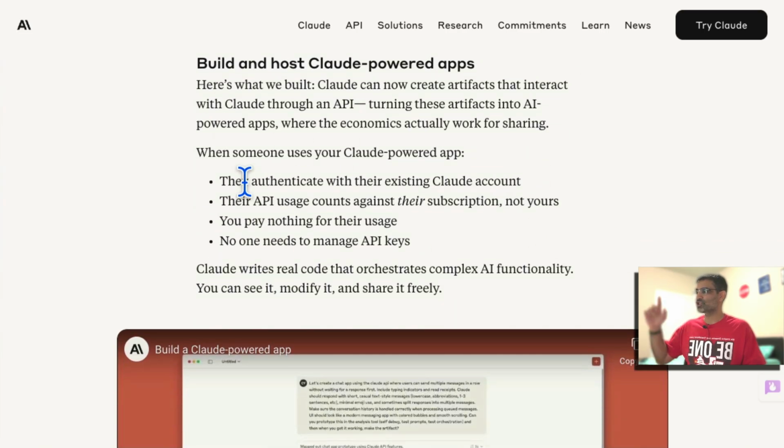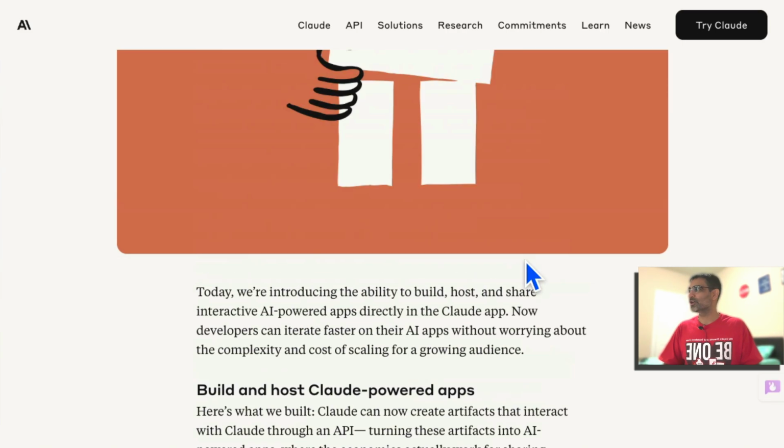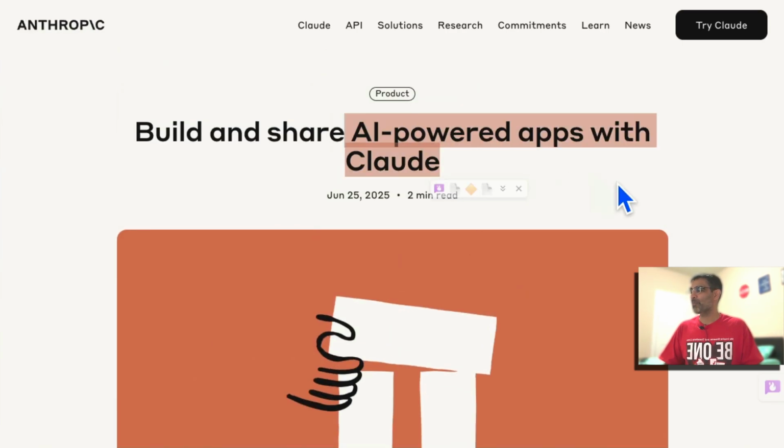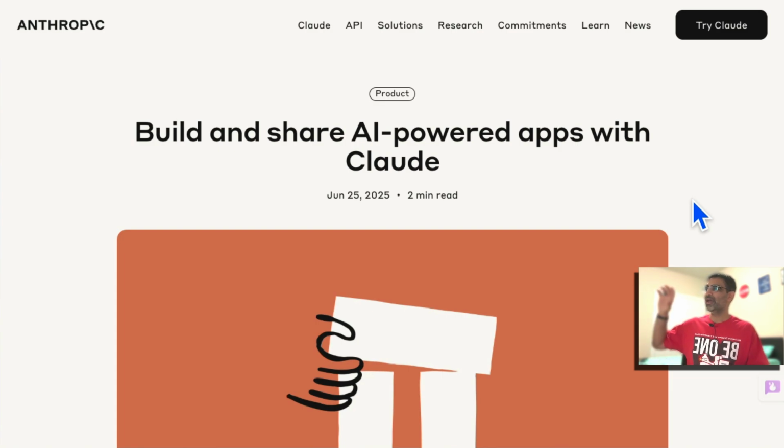And like I said, when you share it, people will authenticate their Claude accounts, and their API usage counts. So it's not going to be your API usage. And you pay nothing for their usage. No need to manage any API keys. So it's an unbelievable update. AI-powered apps are now possible inside Claude.